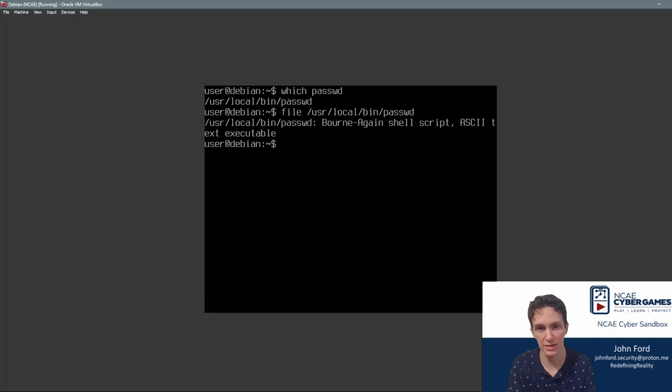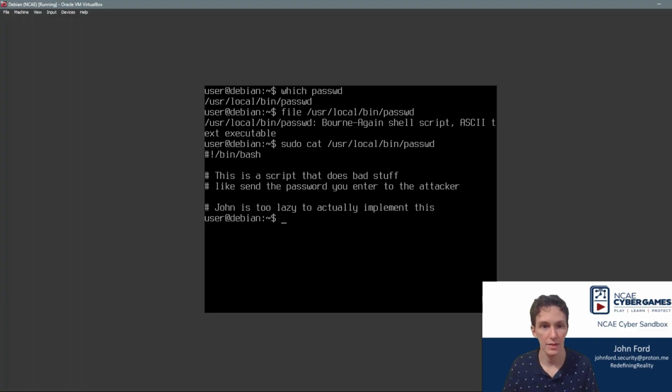I'll just print out the contents. So if I cat out /usr/local/bin/passwd, you'll see this is actually a bash script that sends any password that you enter to the attacker. So this is bad. I'm going to want to remove this. But before I go ahead and remove it, I want to see if maybe there are any other legitimate copies of passwd on my system.